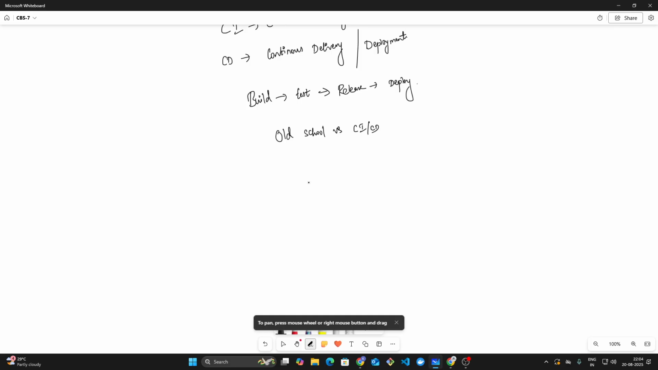If you push, it will automatically test. Code is always in a deployable state. Teams deploy several times per day. If your team is not using CI/CD, you are not really doing DevOps. Okay, so this is what has changed with CI/CD.